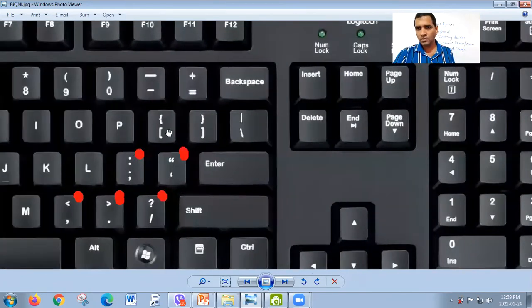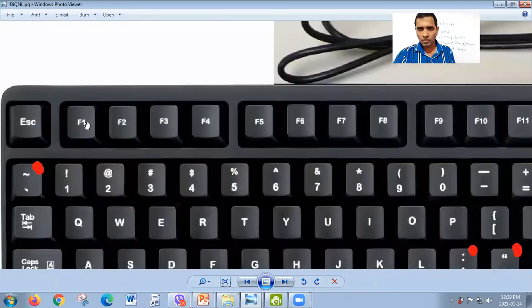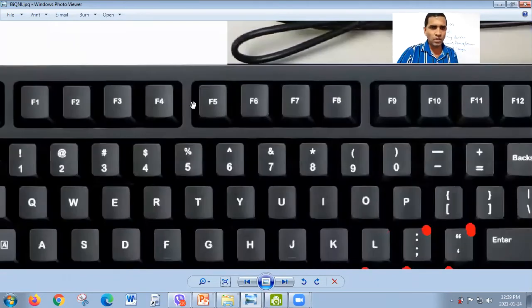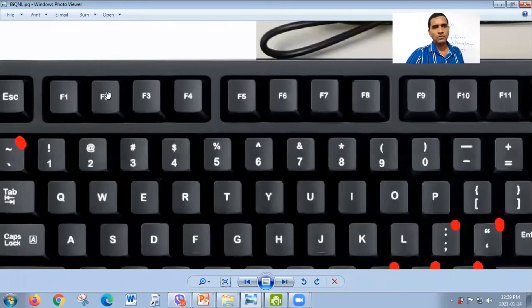Third type, look here. On the top, you have keys like F1, F2, F3. It can be up to F12. These are called function keys. As the name implies, every function key has its own function. So when you press a particular function key, that function takes place.